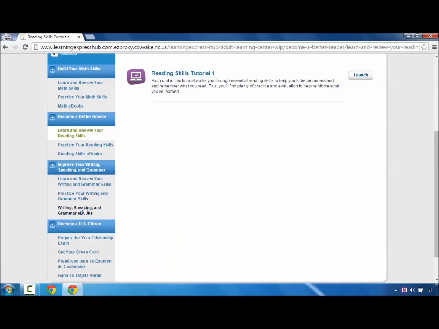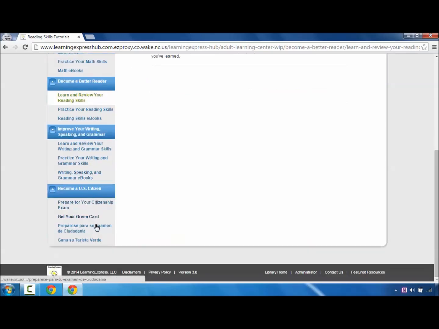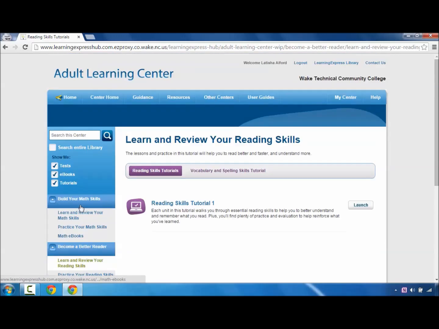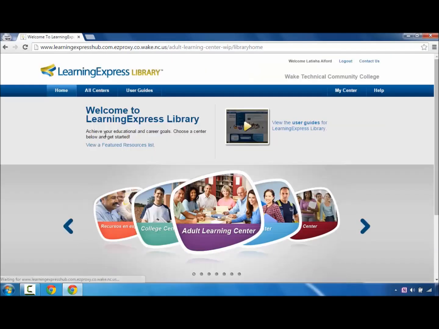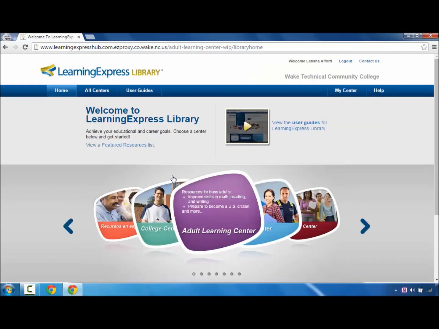And then for those that are wanting to focus on getting their green card or becoming a U.S. citizen, they have information for that area as well. What I'm going to do is go back to the home area, and this takes us back to the very beginning of where we were before.